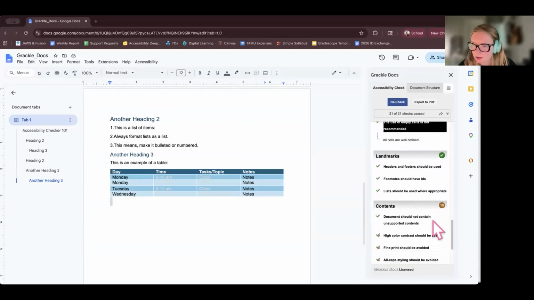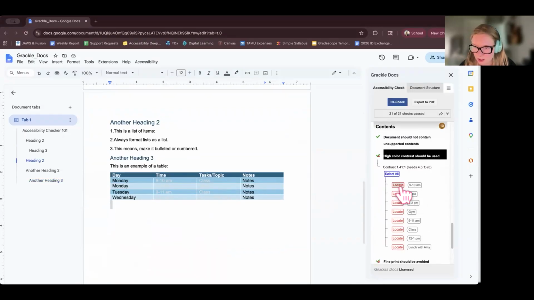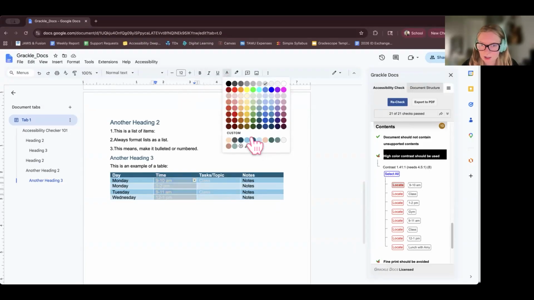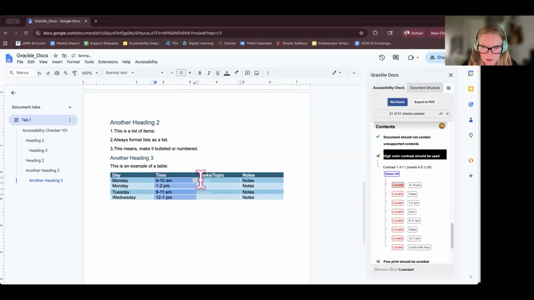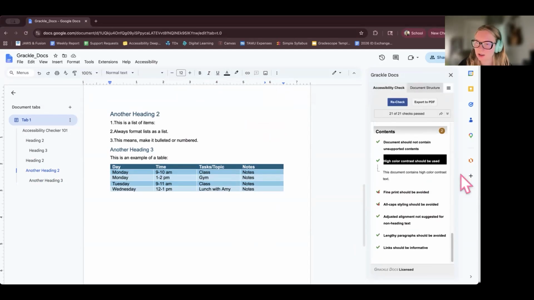Let's scroll down. No issues with landmarks. And then down to contents. High color contrast should be used. Let's go ahead and locate. And it should highlight, yeah, there you go. It highlights each area where the color contrast is not high enough. So of course, these lighter text colors on the light background. I'm just going to go ahead and change this to black. That's kind of a safe choice. Let me select this as well. And let's choose black. That looks good to me. I'm going to recheck and see if that solved our issue. Okay, looks like we're passing on color contrast.